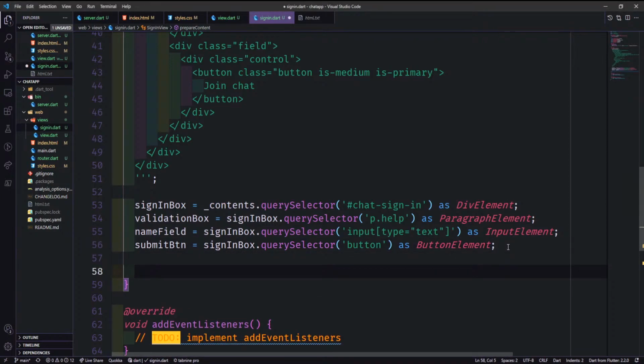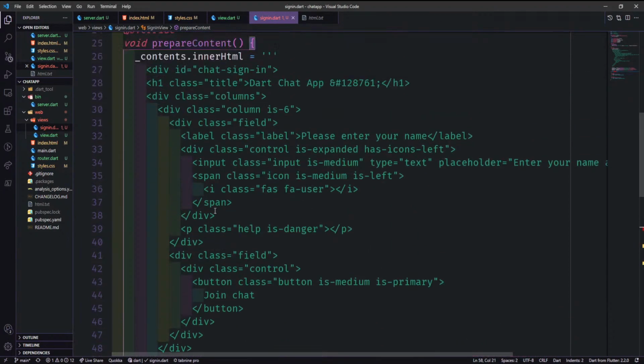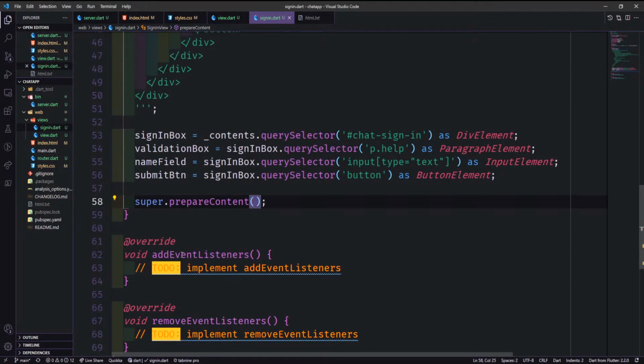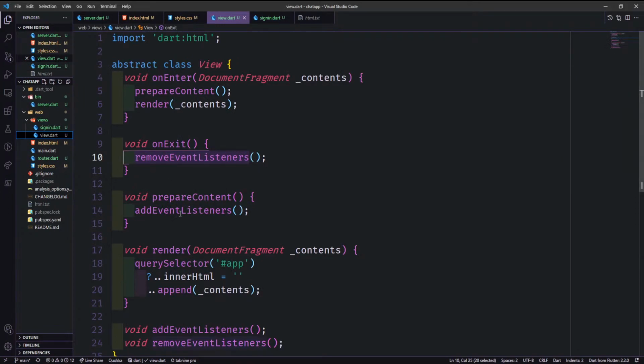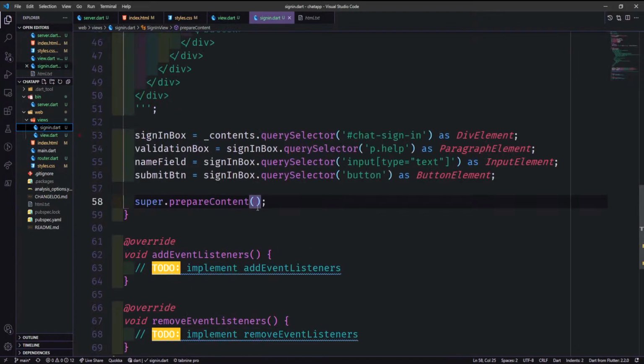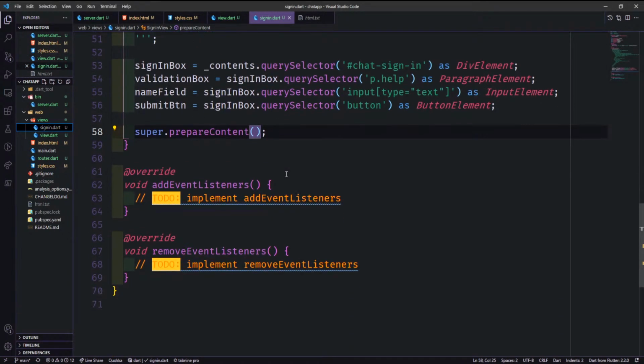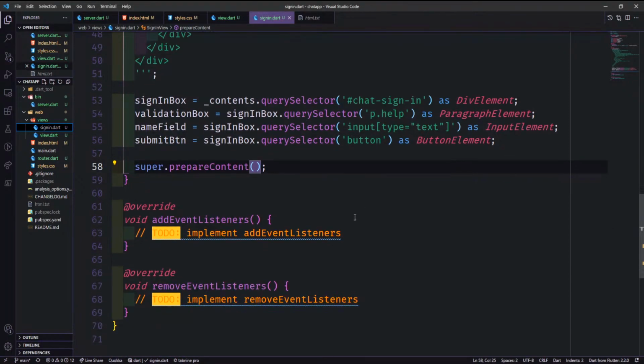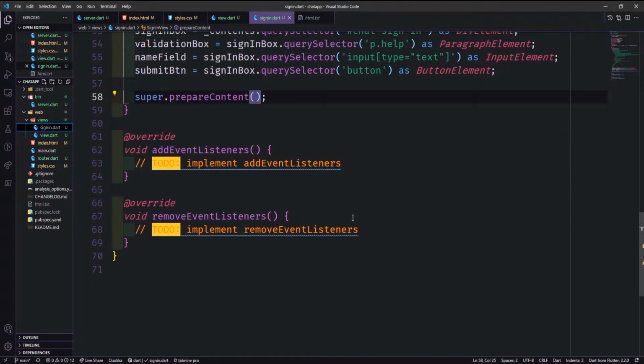Then we want to call super.prepare, which will then call our prepare content, rather, which will then call our addEventListeners function, if you guys recall. So we've set all these different fields up, and then addEventListeners will add different event listeners to the name and submit button field and stuff like that, so that we can see what the user's doing with those particular elements.